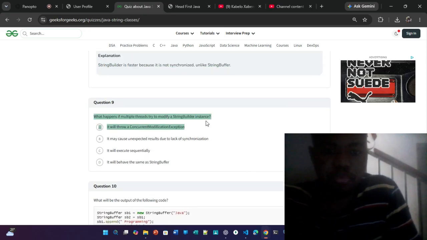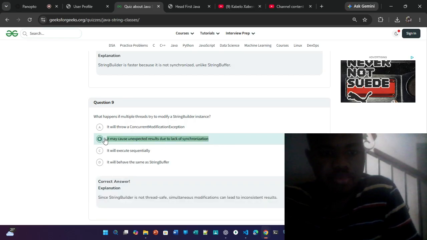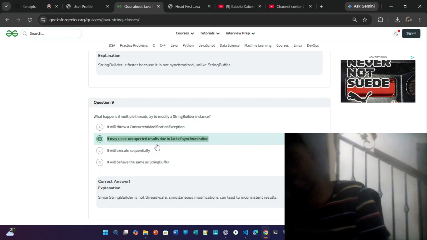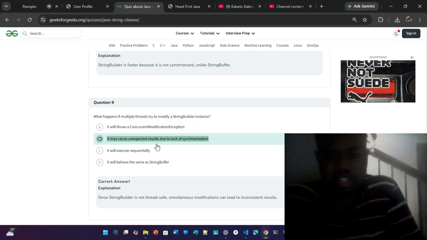What happens if multiple threads try to modify a StringBuilder instance? It will throw concurrent modification exception. It may cause unexpected results due to lack of synchronization. So synchronization is when everything is in sync with one another, just moves in harmony with each other. So yeah, it's not thread safe. Simultaneous modifications can lead to inconsistent results.